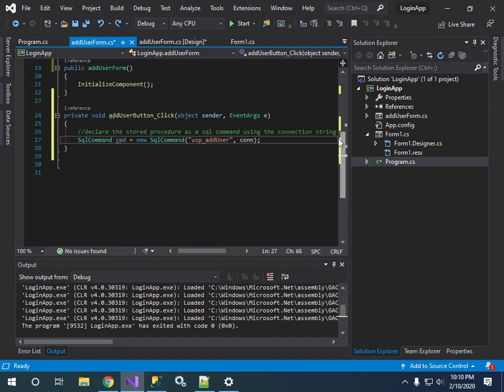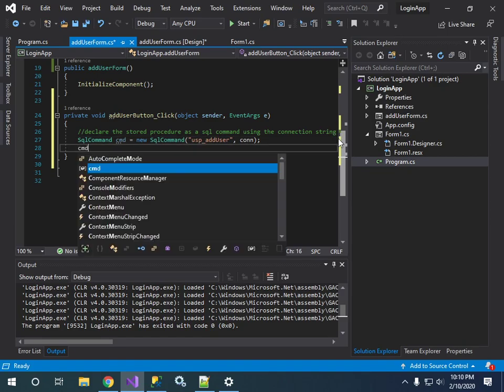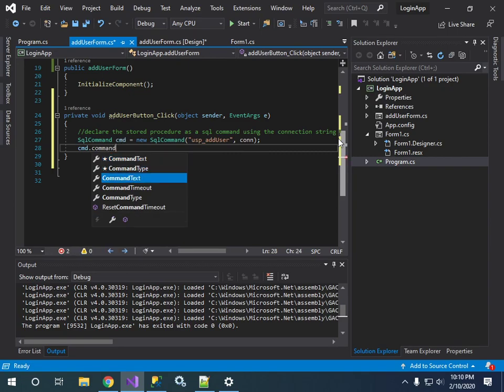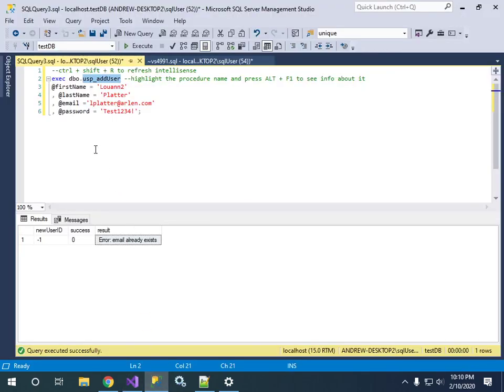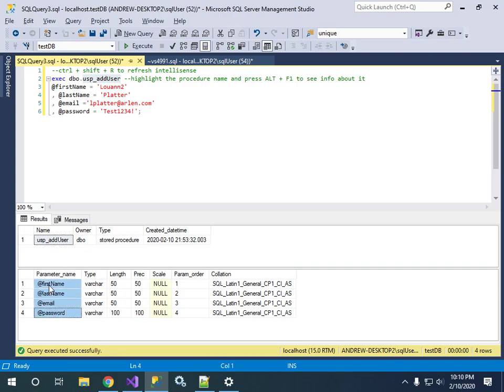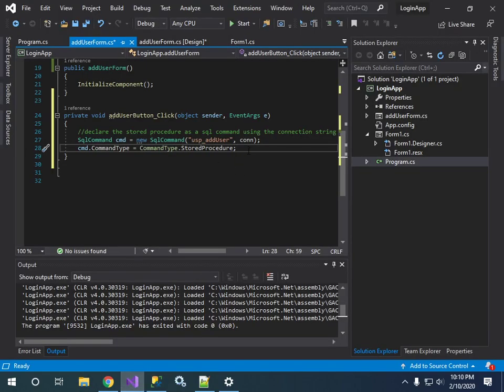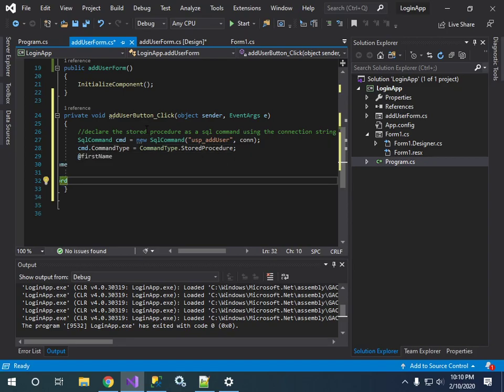Okay. And once again, because it's a stored procedure, just like what we did in the last video, we need to make sure that we tell C# that the command type is a stored procedure. Alright, now we have to add the parameters. And this one's a little more complicated than the one we created last time because it has 4 arguments that it needs. So I'm going to show you something, save us a couple keystrokes here.